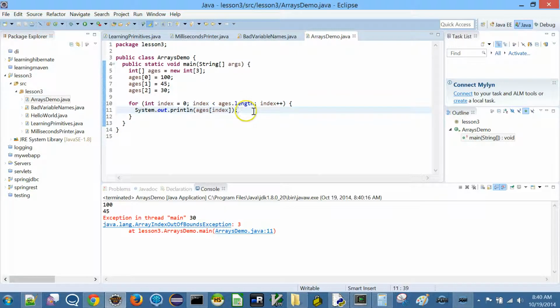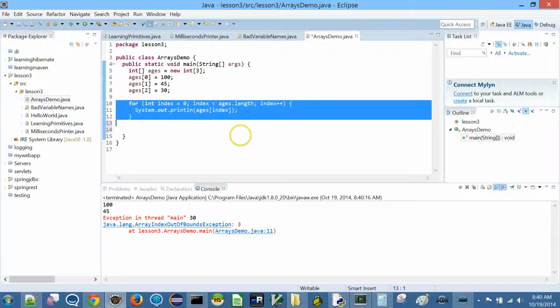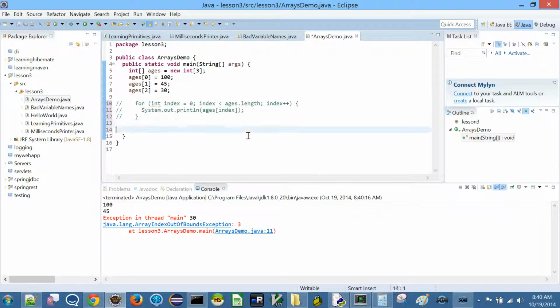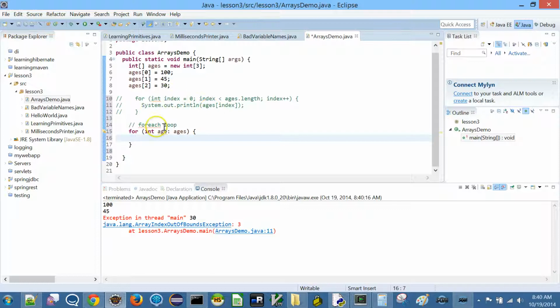Now the alternate way to do this rather than running through an index, so let me just comment this out, is with a for each loop. What is a for each loop? You can just say int age and then use a colon and then ages. What this does is the same thing as here, but it's way simpler and it won't have as many bugs as this one, because here we may mess up some index range. This simply says whatever age is there in ages, give me that, sys out age.